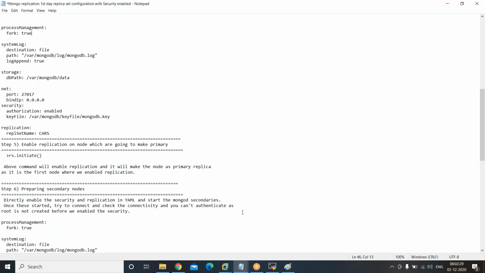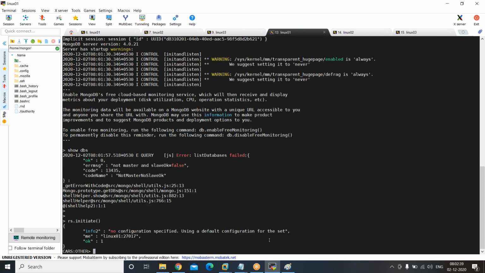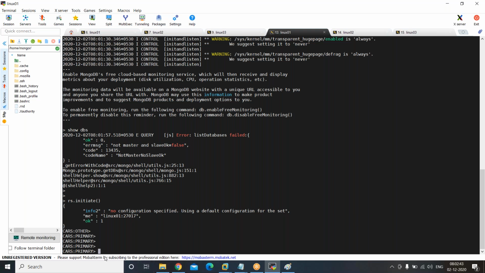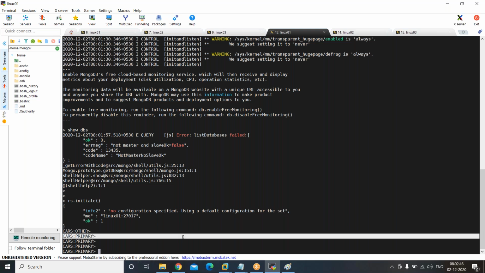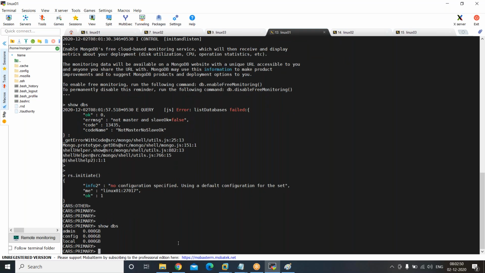There is a small command to enable the replication on this one: rs.initiate. You have to run this command, and it will initiate the replication on this node. See, there are three roles: primary, secondary, and other. Now you see this is a primary server. Now if I try to do show dbs, it is going to show this one.